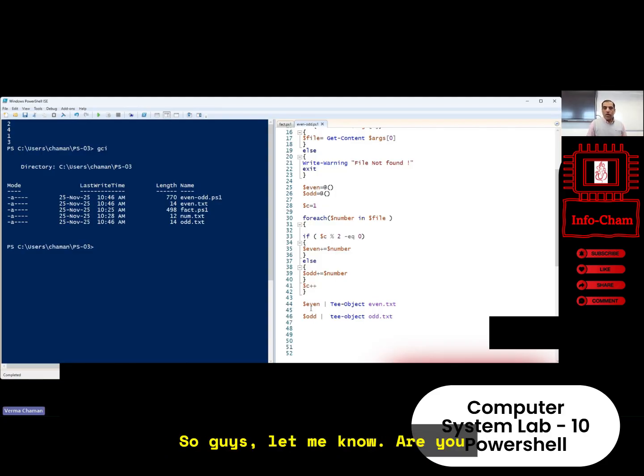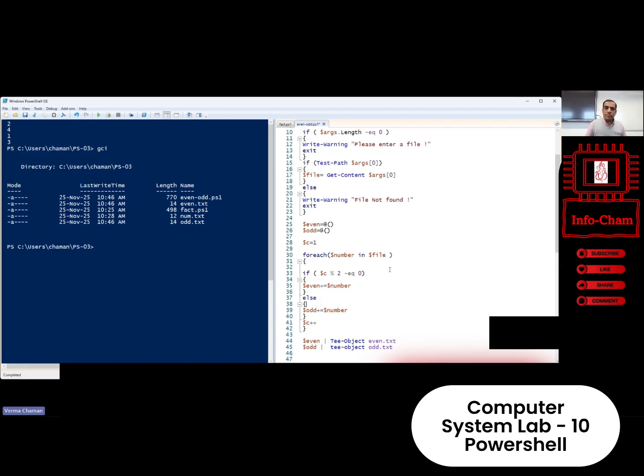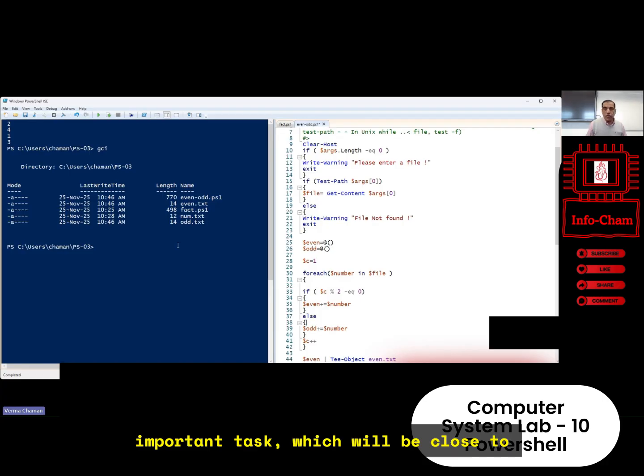So guys, let me know. Do you understand such a script? It's okay for everybody? Okay, and let's try to do one more important task, which will be close to examination stuff.